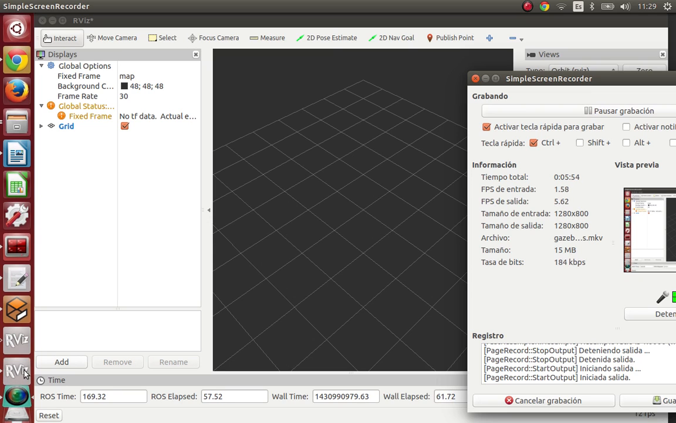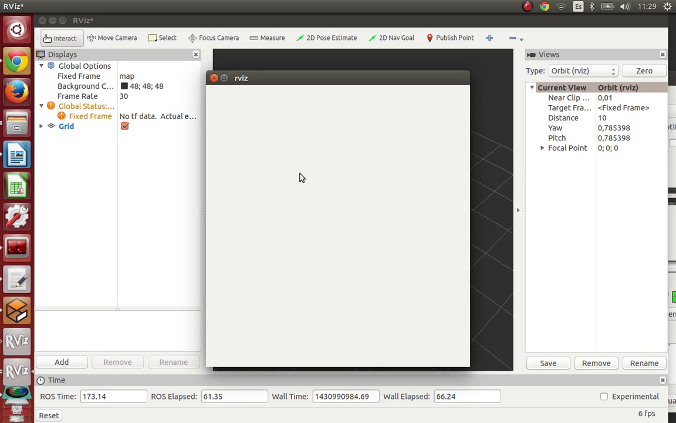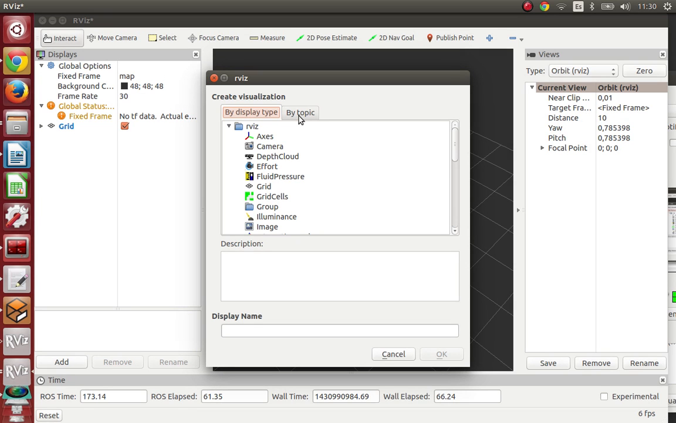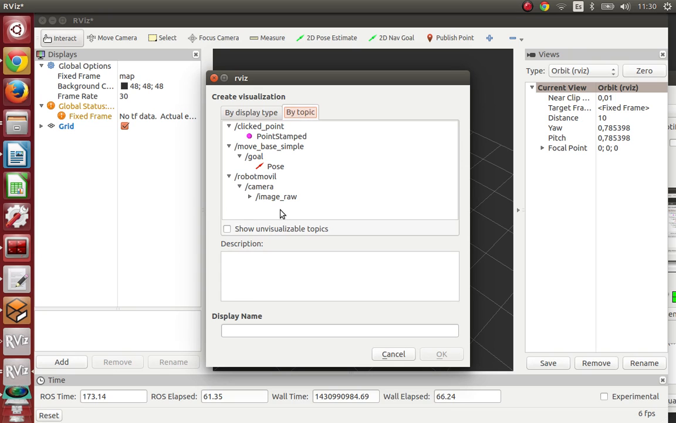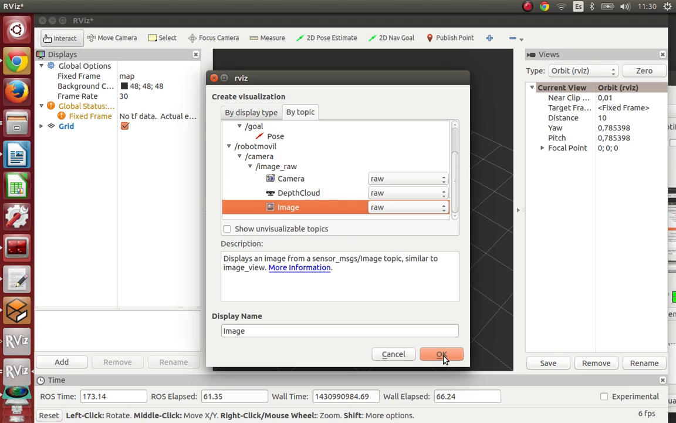Well, once you have loaded your rqt interface, we're going to click on add, and let's see if it works. The thing to do is to go to by topic, and as you can see, the robot mobile topic contains the image raw that we're going to use. If you want to plot properly our image, it will be better to use the image container. So let's click on image and check if everything is working fine.